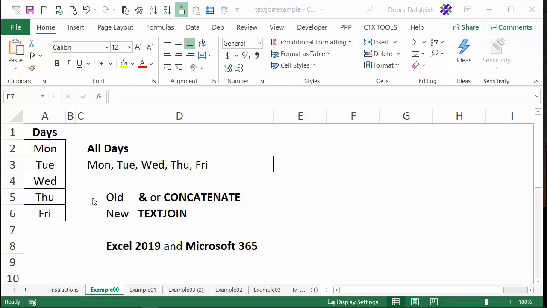In old versions of Excel, if you wanted to join the values from several cells, you had to use either the ampersand operator or the CONCATENATE function. Now, there's a new function in Excel 2019 and Microsoft 365 called TEXTJOIN that makes this much easier.